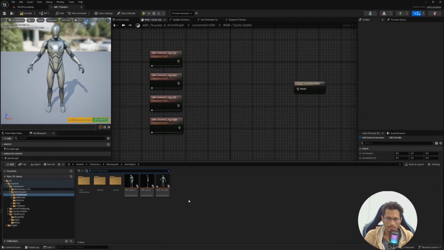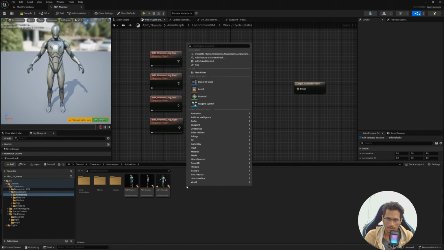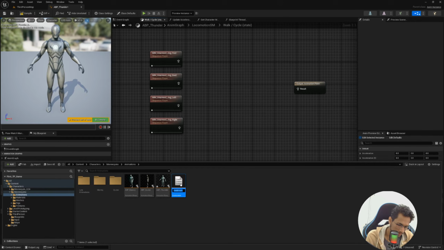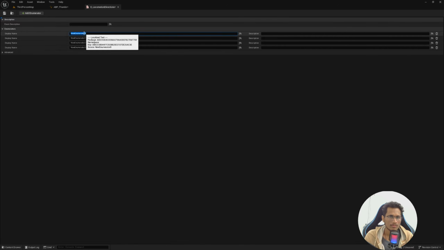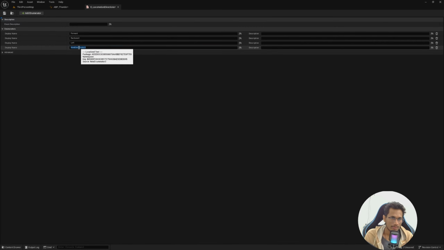Okay, so to do that, if you are from a programming background, you will find this very familiar, especially if you have done backend development. Go in blueprint. Under this you will find enumerations. Click on it and then name it E underscore LocomotionDirections. So this is a list of directions that we are going to create. So let's name our first direction forward, then we have backward, then we have left, and we have right. Right, now save it.